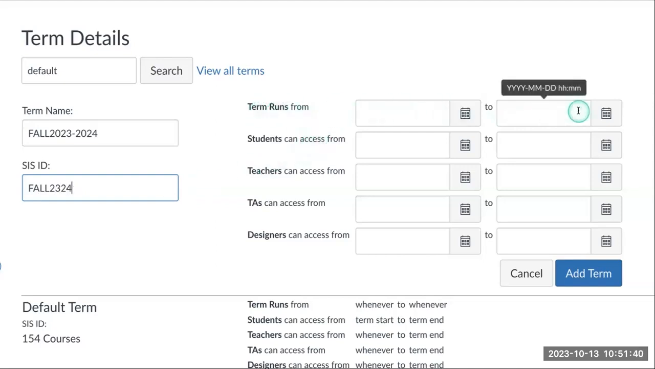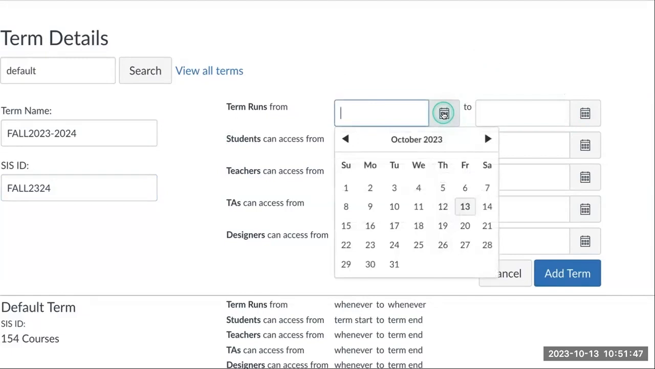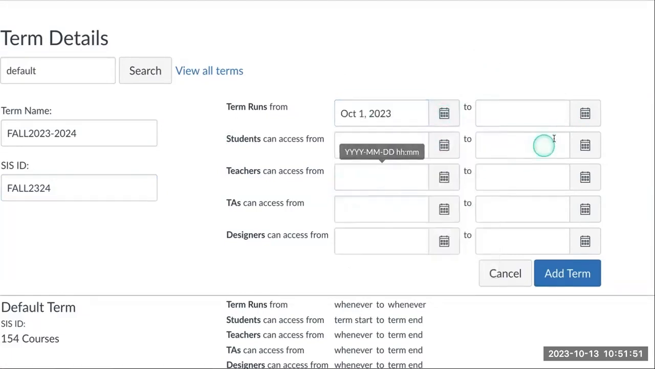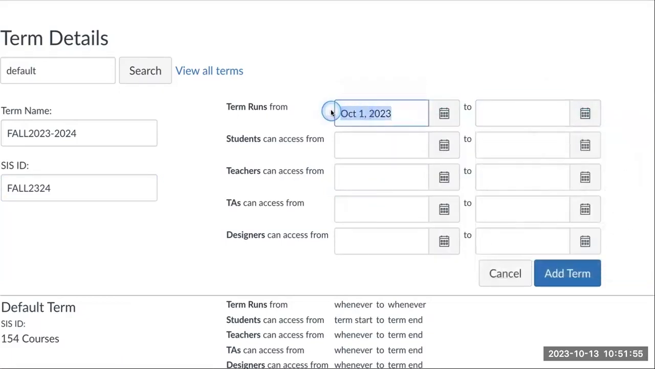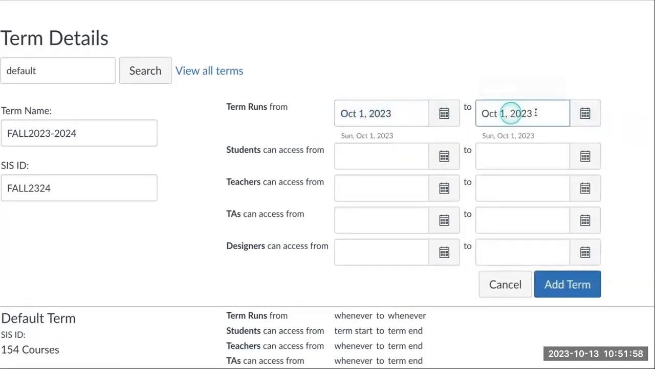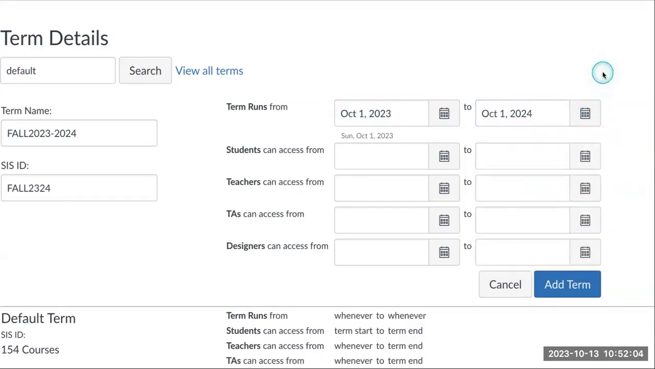In the term runs, this is when the term starts and ends. So here we can place a date. Let's say it starts October 1st and ends, let's do 1 year from now and just change it to 2024 on the same date.